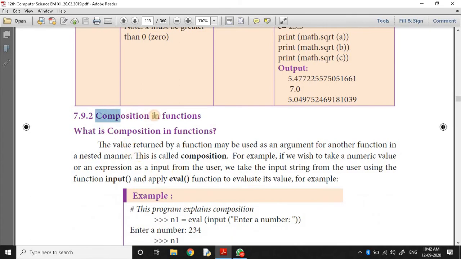Then composition in functions. Composition in functions means a function contains another function. A function statement may contain another function. For example, if you call a function, that function calls one more function. That is called composition in functions. In C++ or Java, we already saw nested functions. This is also known as a nested function. The value returned by a function may be used as an argument for another function. That means one function is used within another function, so the inner function's result is taken as the argument for the outer function. This is known as composition of functions.